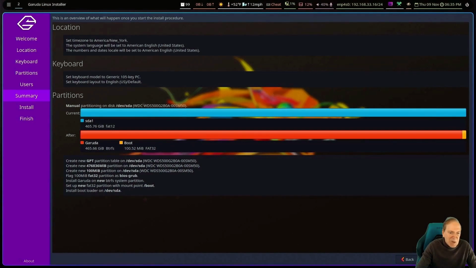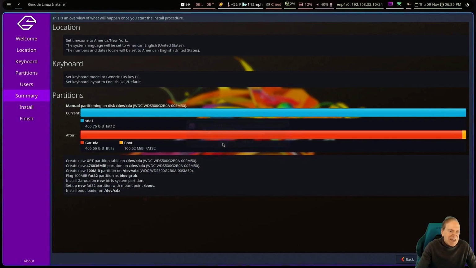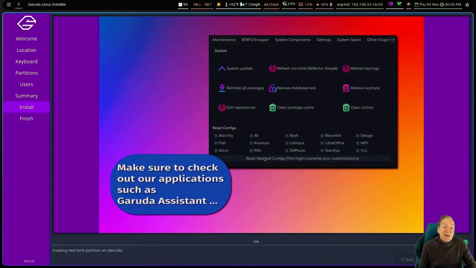And so that all looks cool and groovy. I'm just going to hit install, and then I'm going to let it do its thing and click it again to confirm. So that's going to erase everything on my disk. And then if everything goes okay, it's going to install. So I'm going to just pause this right now, and I'll be right back when it's done.